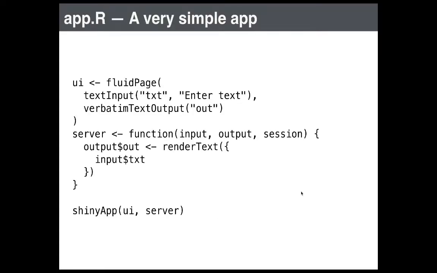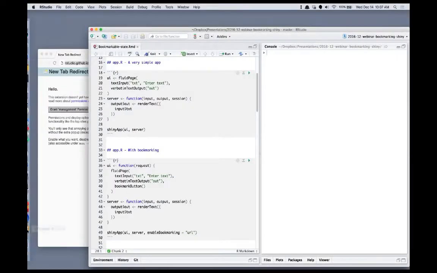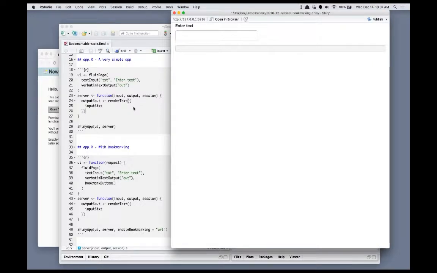I'm going to start with a very simple demo app that should be easy to follow. This is an application with just one input and one output. And I'll show you it running live here. Okay, so we'll run that. And I enter text, hello world, and it outputs the same text down here. So that's the basic app. Now, if I want to be able to bookmark the state of this app, there are just a few changes that I have to make to the code.